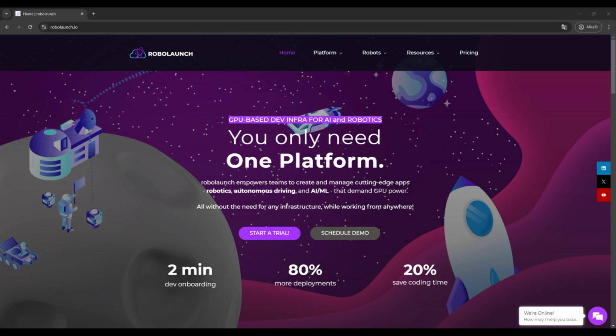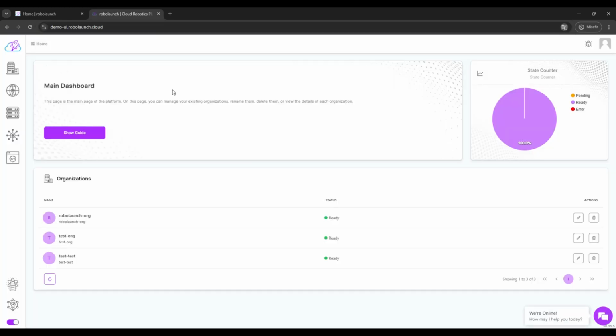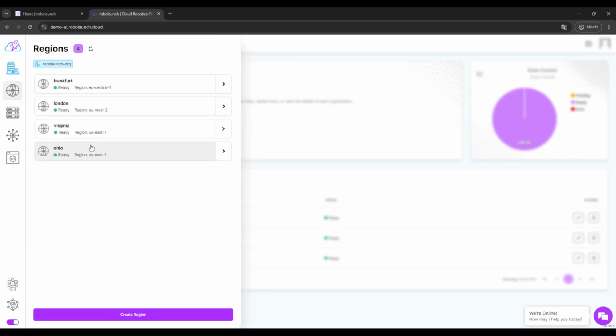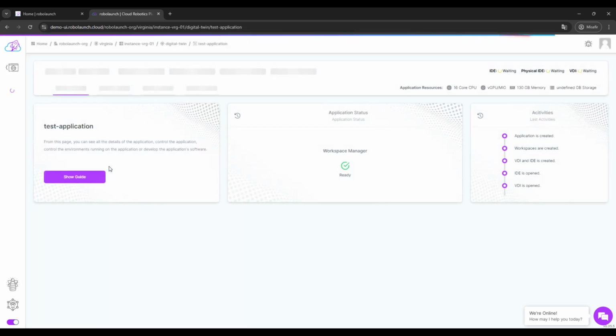As you remember, we have to log into our cloud account at demo-ue.robolaunch.cloud. I had a workstation called test application from the last video, as you know. I will use the left bar to navigate. Organization. Select organization. Region. Instance. Namespace. Application. Here we are. My choice is the remote desktop via the VDI tab.